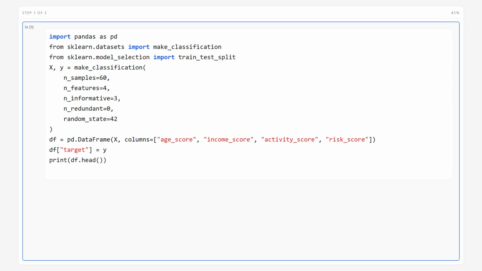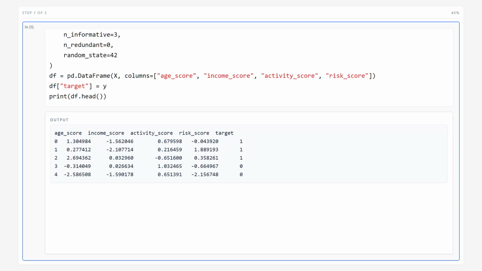Now let's examine the output from the head function. You'll notice a table showing the first 5 rows of our dataset. The values in the score columns are decimal numbers, which is common in ML because it means the data is scaled or normalized. Look closely at the target column. You can see values like 1 and 0. This confirms we have a binary classification problem, where the goal is to categorize each row into one of 2 groups. This structured table is the perfect foundation for our model to start learning patterns.